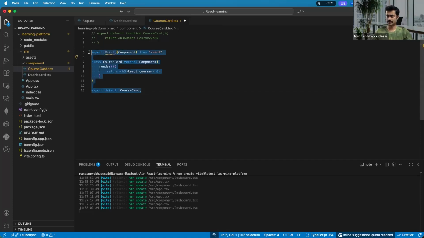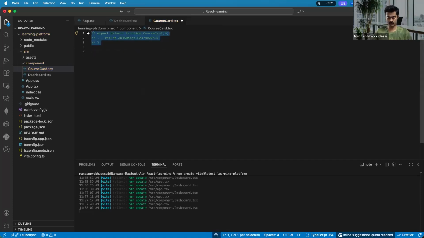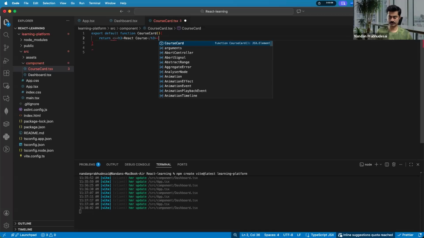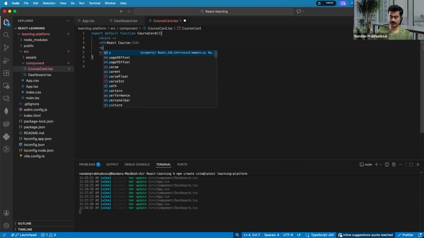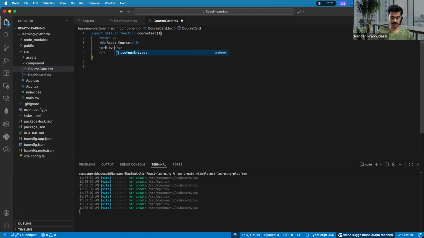So let me revert this. Let me remove this. Let me show this React course. Let me also enclose it in a parent React fragment. Let me move this to a next line. A React course, and let me also add, let's say, a p saying 6 months. So our course card is a presentational component.